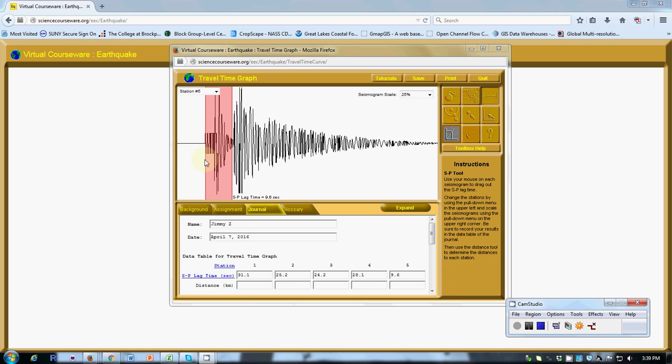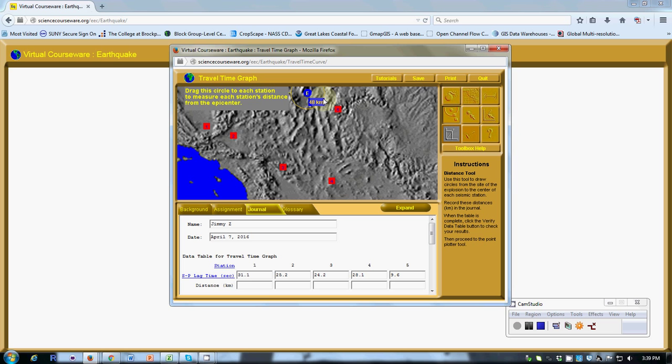After having looked at all 5 stations and analyzed their seismograms, I have an SP lag time, the difference between the arrival of the primary wave and the secondary wave for each of the stations. Next, I'm going to find the distance of each station from the explosion just by clicking on the station and dragging, and it says here that my first station is 100 kilometers away.